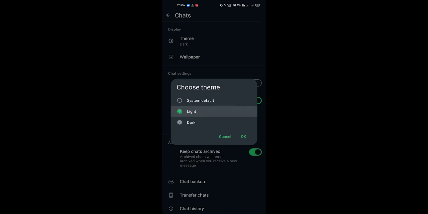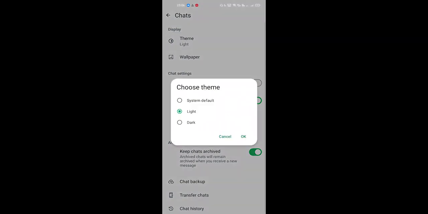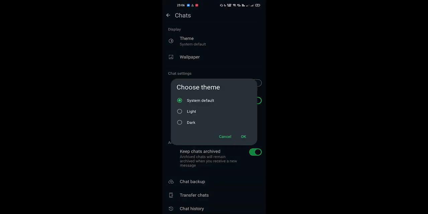Tap on the light option and tap on OK. Now the theme is changed into light mode and you can make custom default mode. Tap on the system default. By switching these modes, you can change the theme in your WhatsApp.